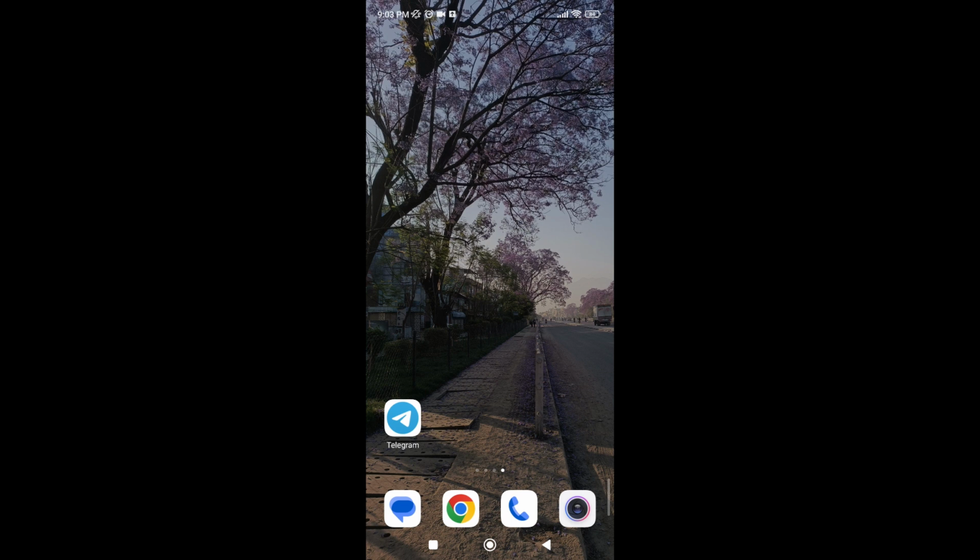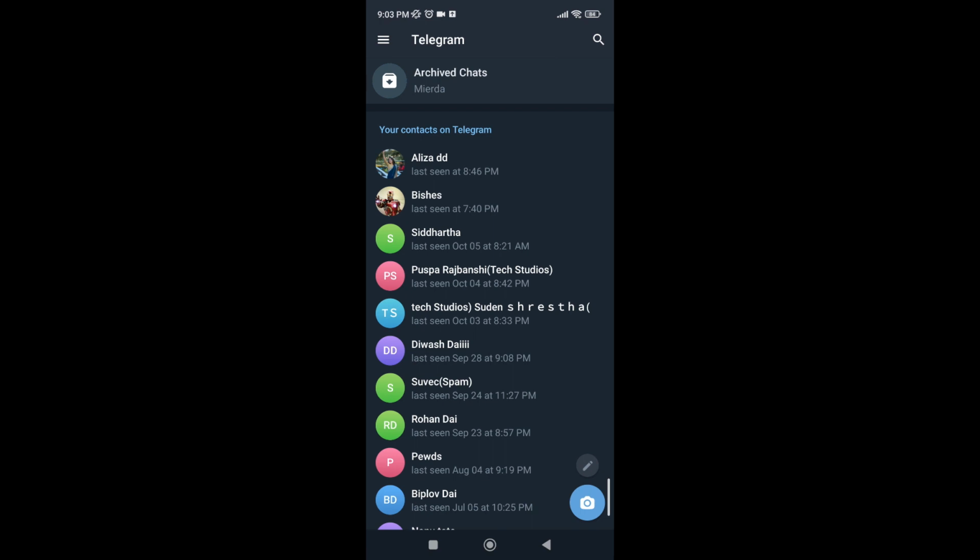Let's get started. First, you're going to have to open the Telegram app on your phone. After that, on the top of your screen, you can see archived chats. Tap on it. Then all the chats that you've archived will appear.